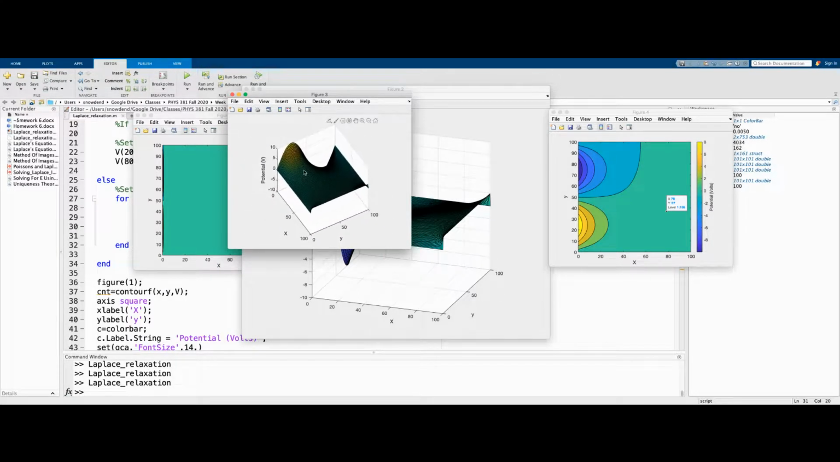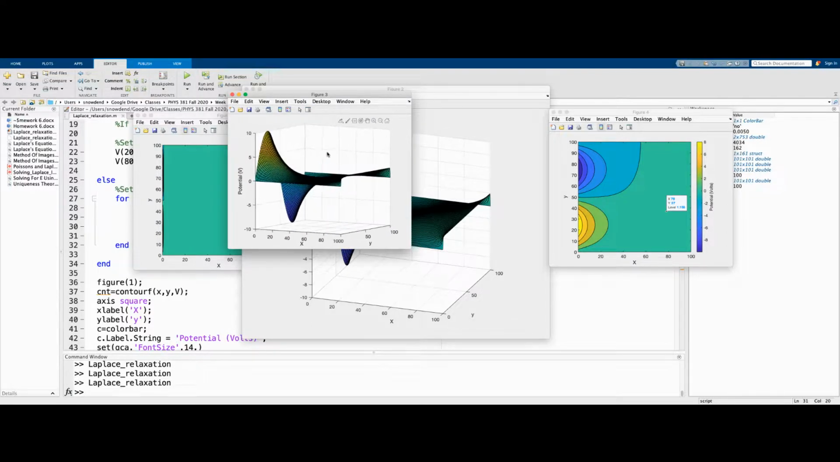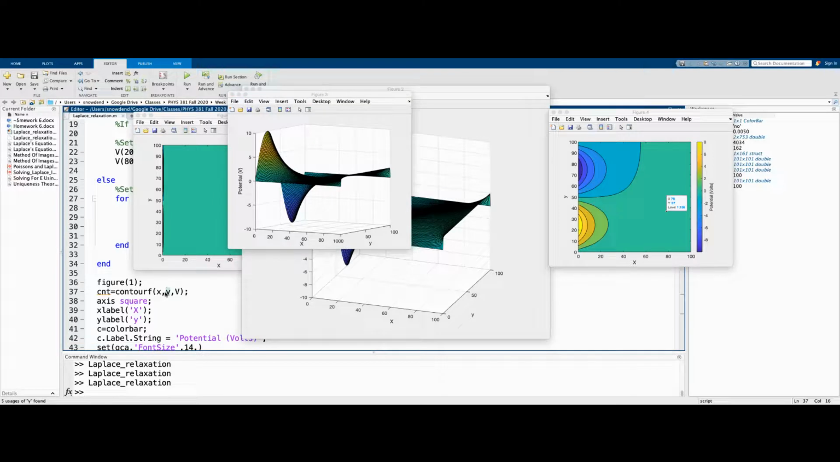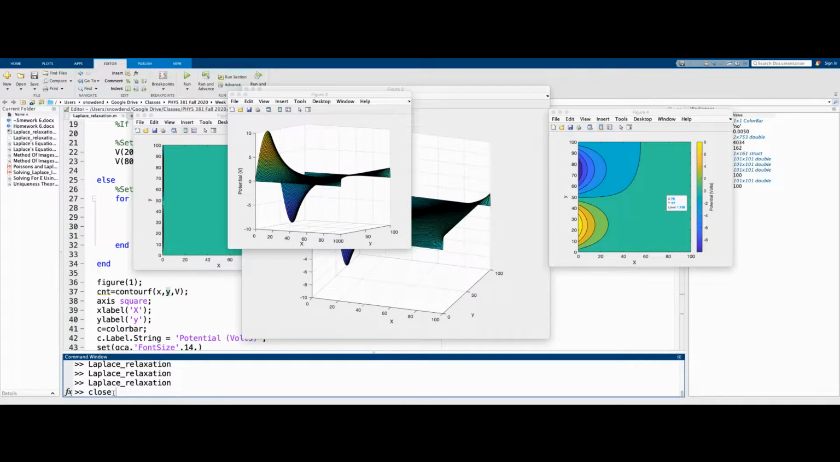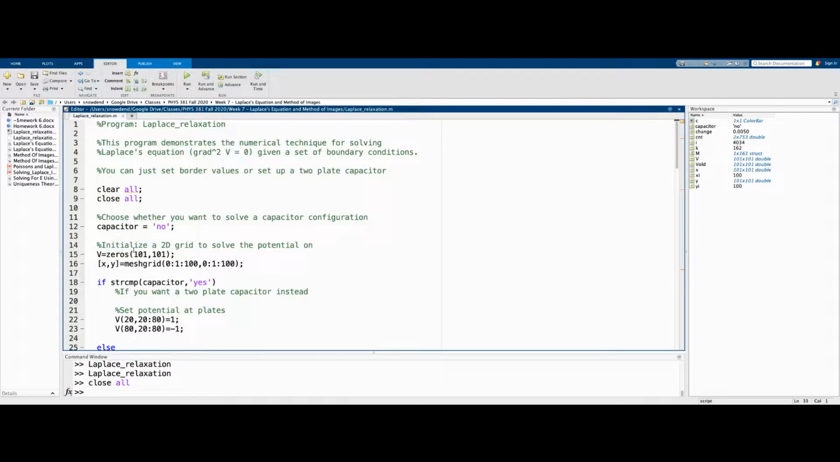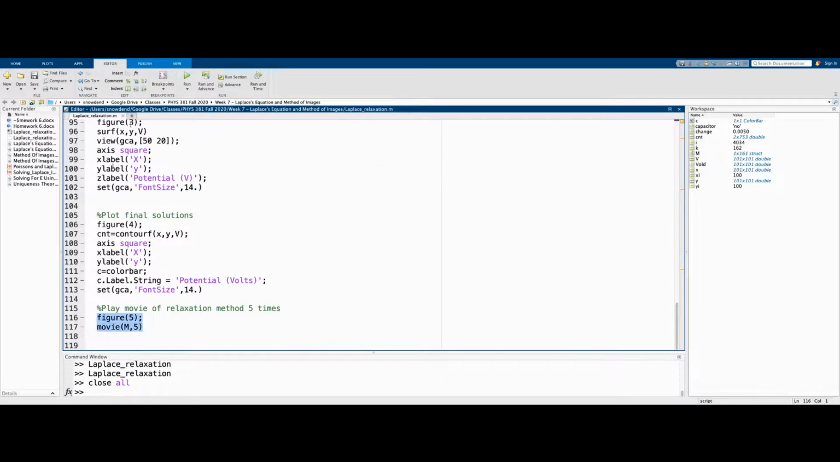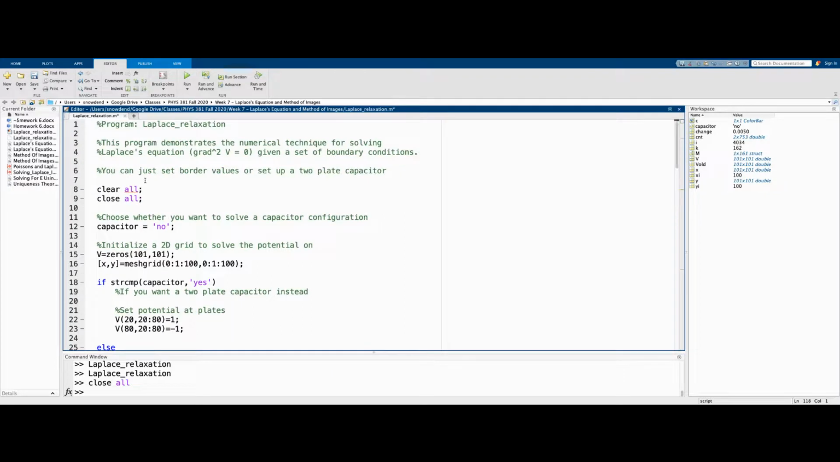You guys can download this program and change it to come up with some interesting solutions. But I wanted to do one more fun one. Let's see, this is kind of coming out weird anyways. I wanted to show you what the solution is when you do a capacitor. Okay, so go ahead and let this run and then explain it.